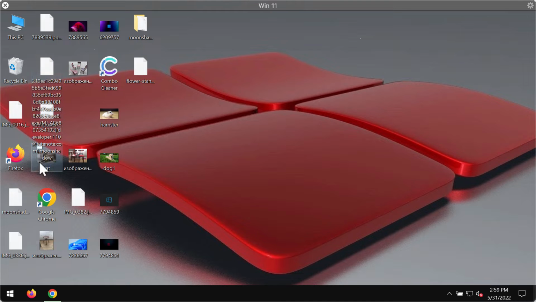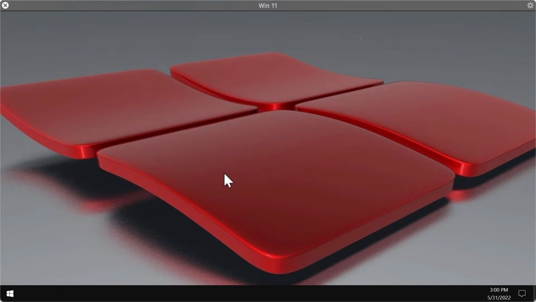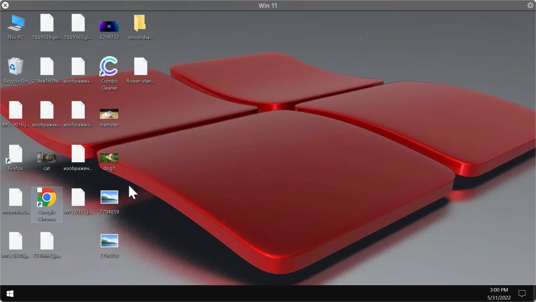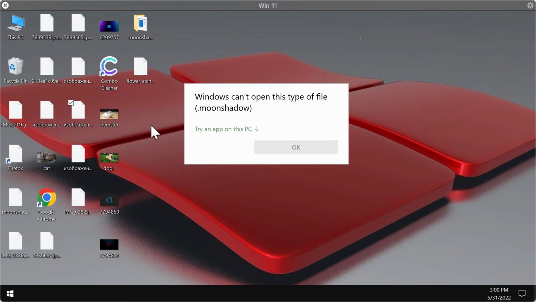It is called Moonshadow because it adds the Moonshadow extension in addition to the main file extension, and some other additional data is also added after the main file extension. So this is what happens. People open this specific file and they get a message saying that Windows cannot open this type of file with the Moonshadow extension.